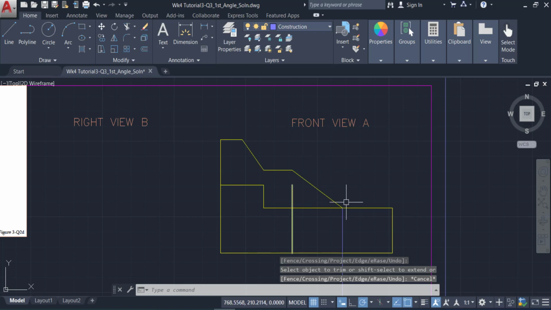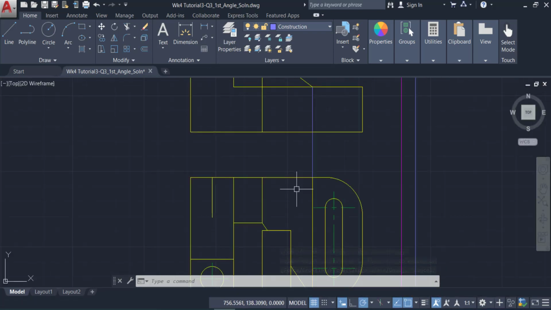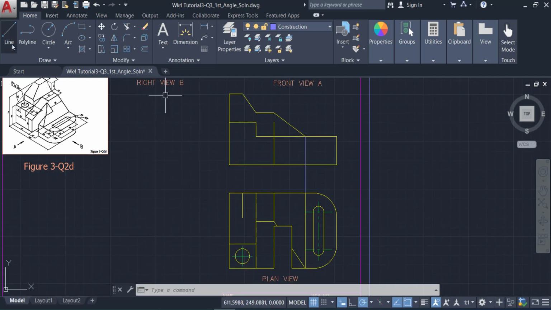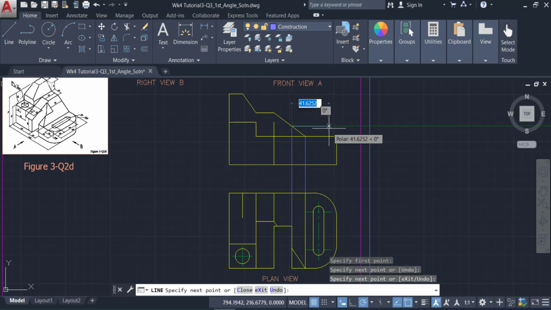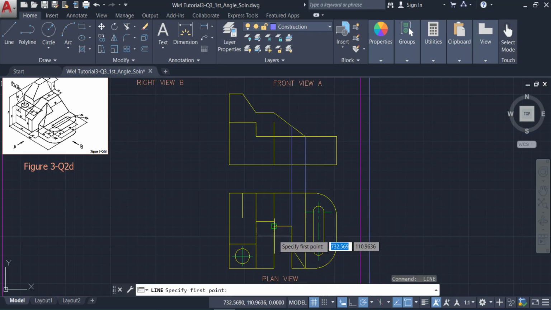Alright. Next thing is to add in other details. So I need other details from the plan view. Construction line from this point, draw here all the way up. Next one will be this one here, all the way up.